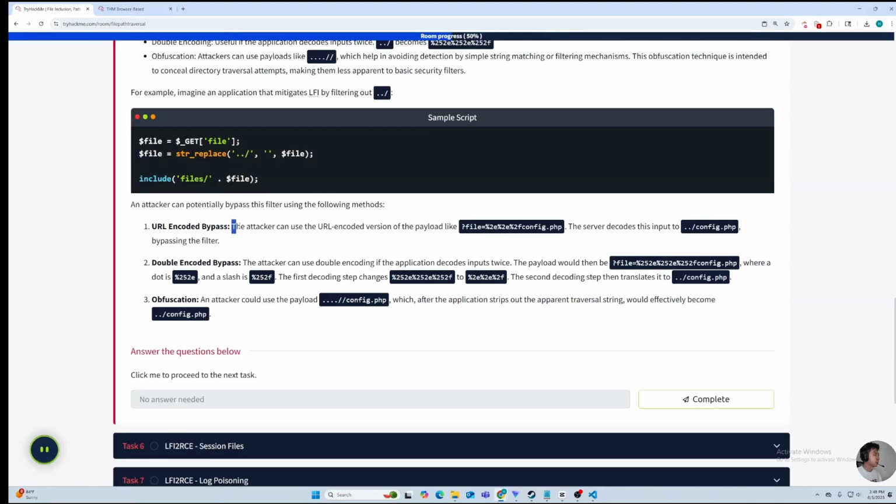Encode bypass. The attacker can use a URL encoded version of the payload. Like this, the server decodes this input to the config PHP file, bypassing the filter. Or double encoded bypass. Attackers can use double encoding, where the application decodes input twice, so the payload becomes something like this. Let's take a look at what it means. Obfuscation. An attacker could use a payload like this, which after the application strips out the apparent traversal string, would effectively become this. Alright, so let's see what it means.